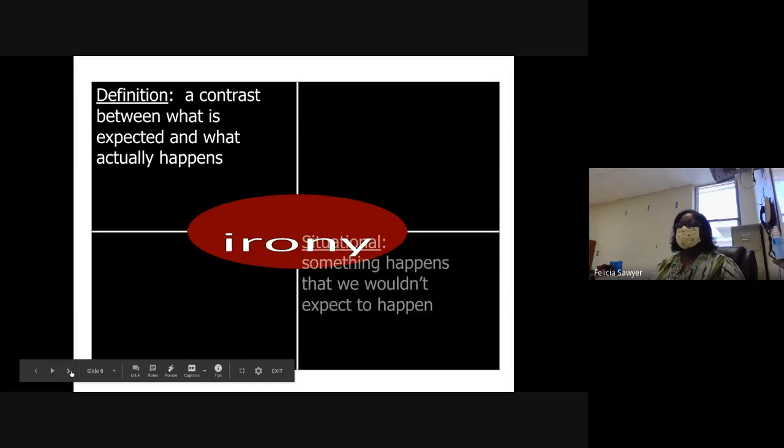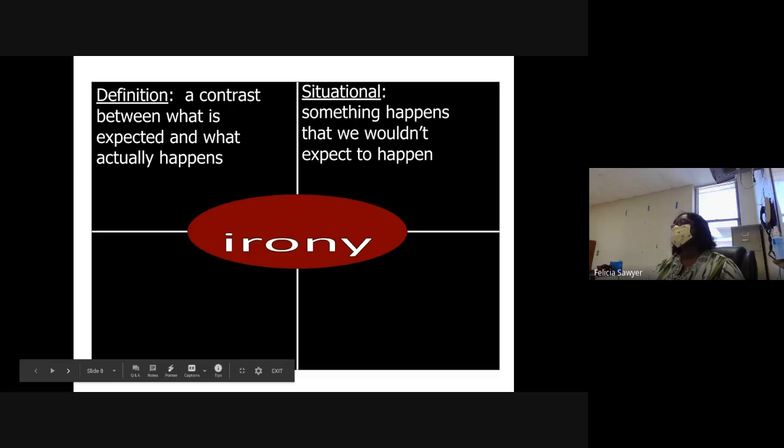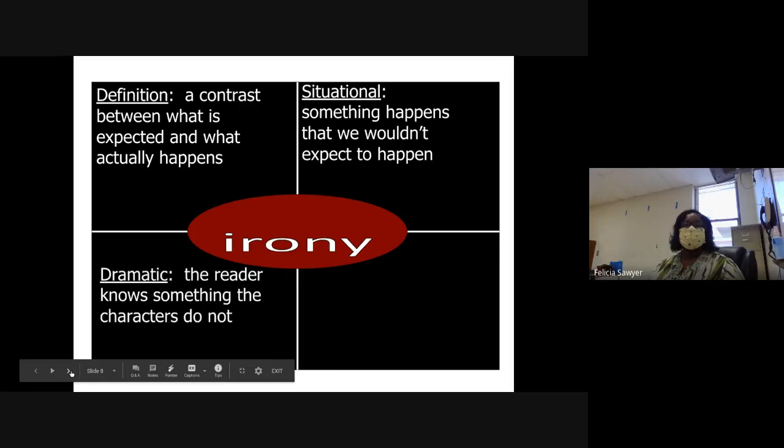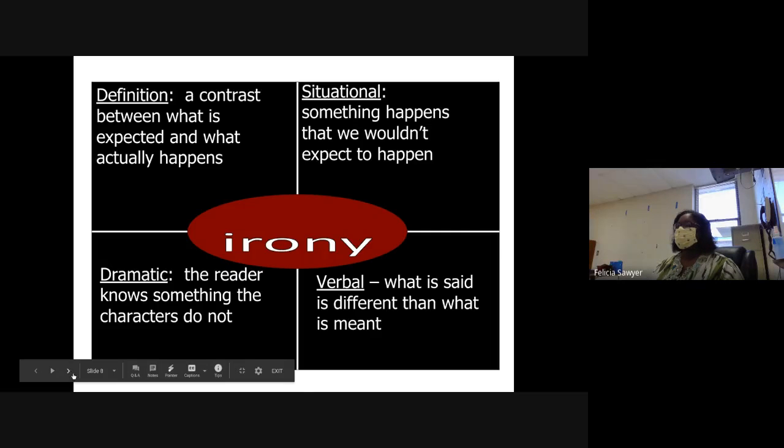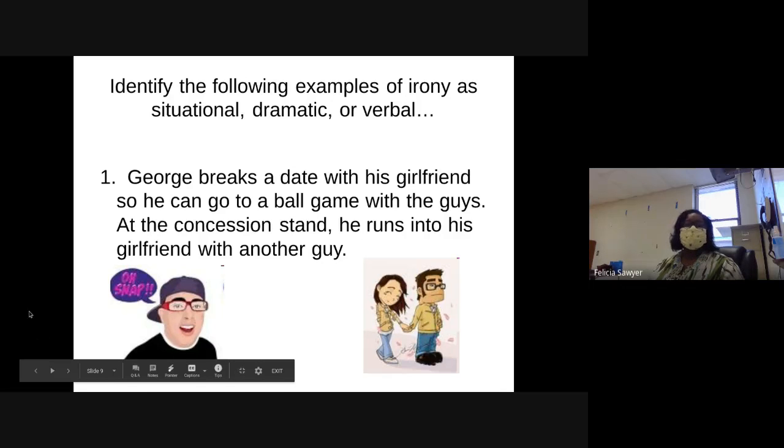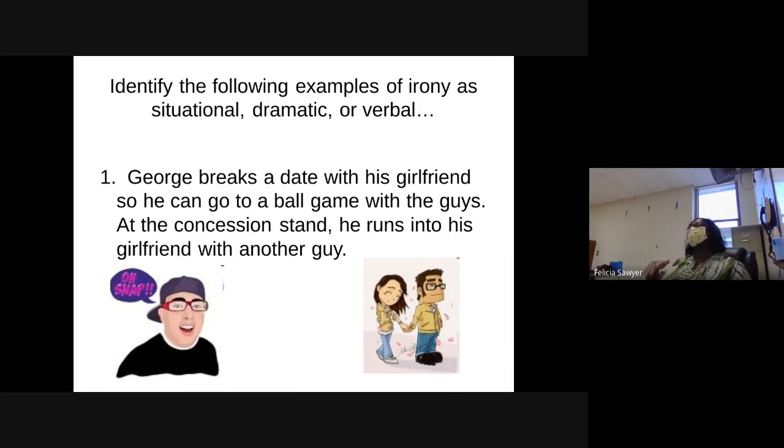So again, irony is a contrast between what is expected and what actually happens. So you have situational, dramatic, and verbal irony. Now, in the chat, I want you to look at the example that's on the screen, the statement. You're going to identify the following examples of irony as situational, dramatic, or verbal. And you're going to type your answer in the chat.